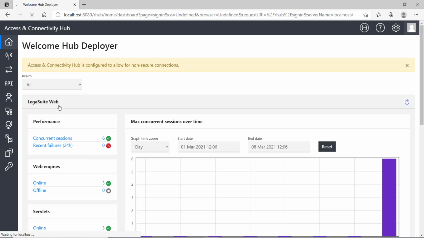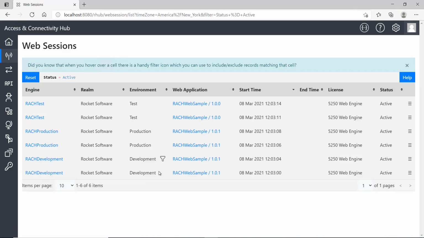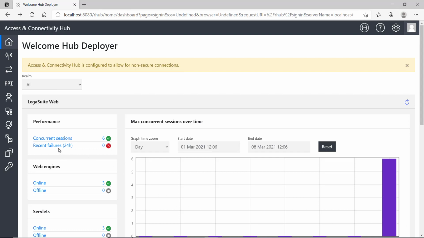I can drill down on concurrent sessions, and you can see that there are 2 users connected to each of my environments. You can also see if there's been any failures, which in my case there hasn't. Let's scroll down a little bit.